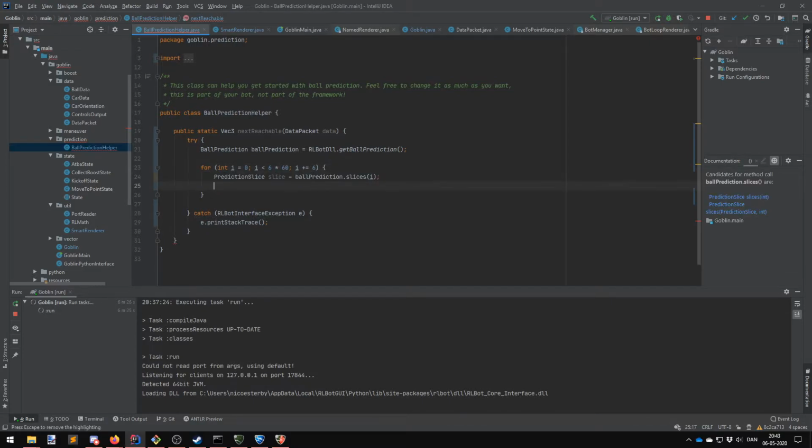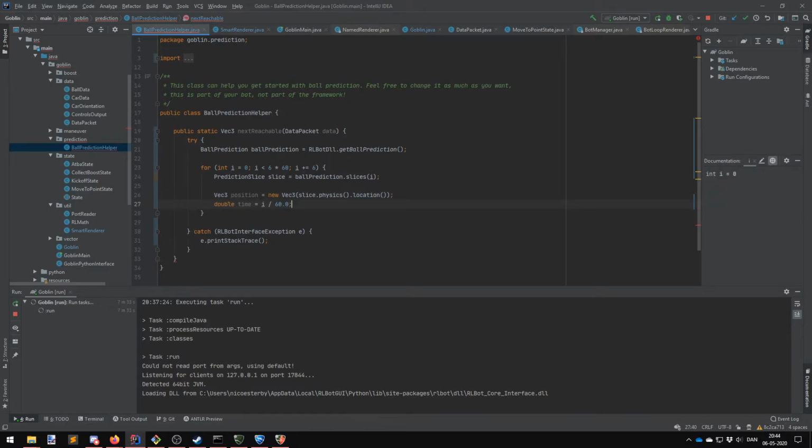This is how we get our ith slice. And let's extract the position in this slice to our own Vector3. We can also calculate how far into the future this is just based on i. And now we can start assessing whether we can reach this position in this time. First, let's check the z coordinate of the position. If the ball is in the air, we can't reach it anyway.